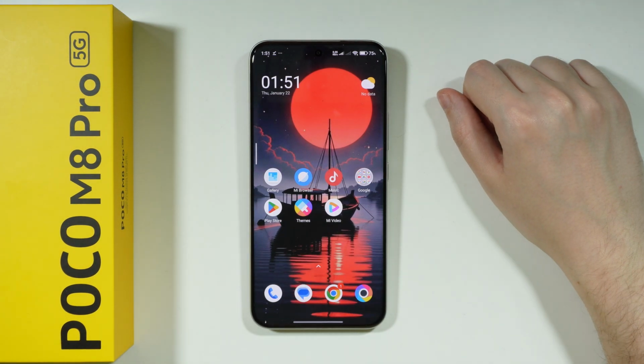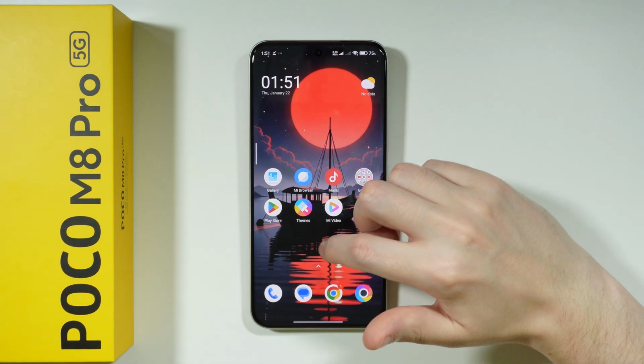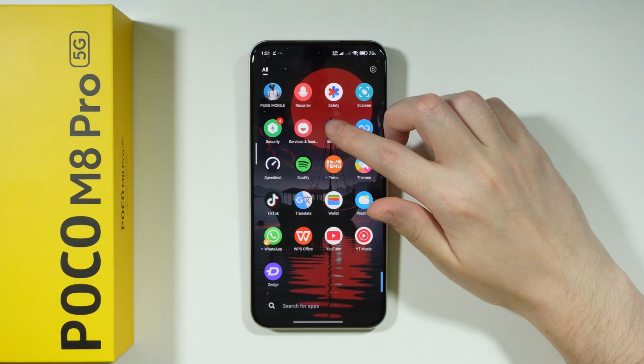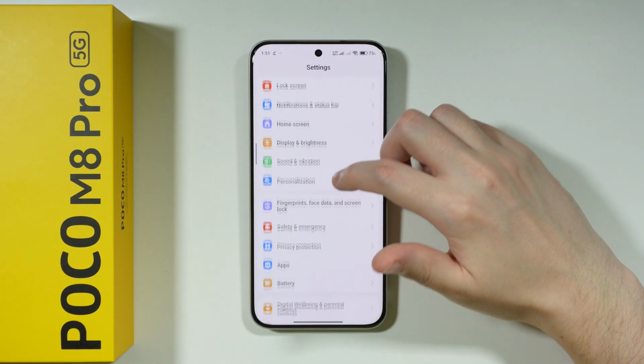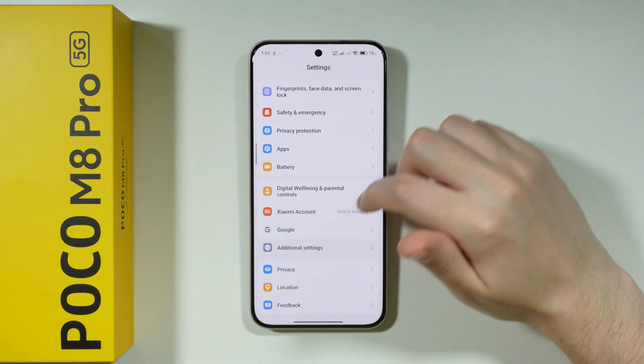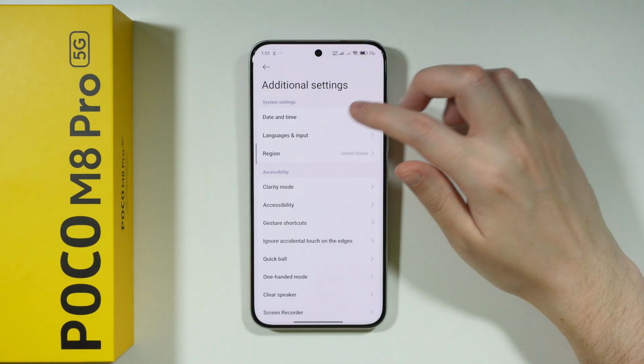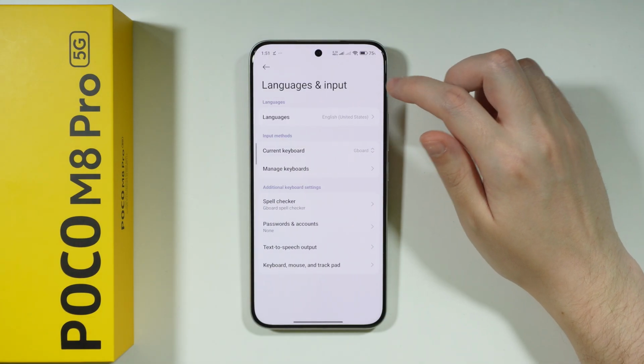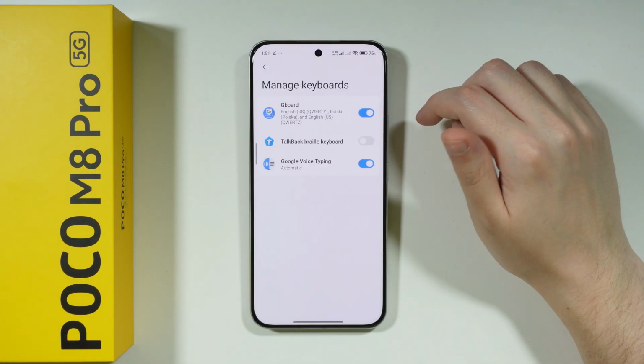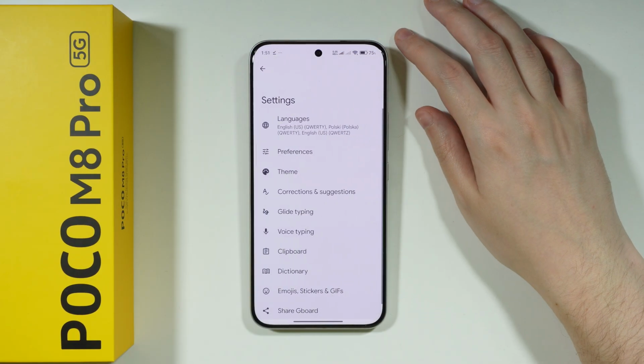In order to change keyboard theme on POCO M8 Pro, first we need to open Settings. Over here in Settings, we're gonna scroll down and we need to find Additional Settings. After that, we're gonna go to Languages and Input, then go to Manage Keyboards, and then over here choose Gboard.